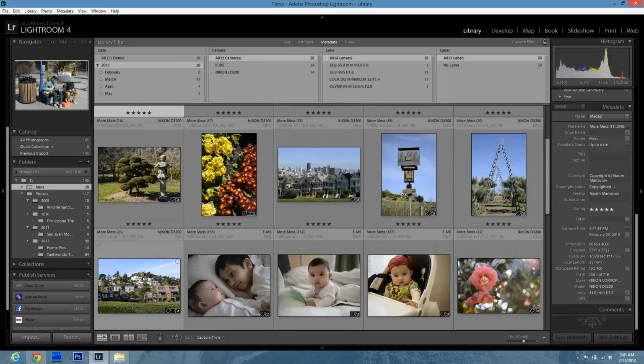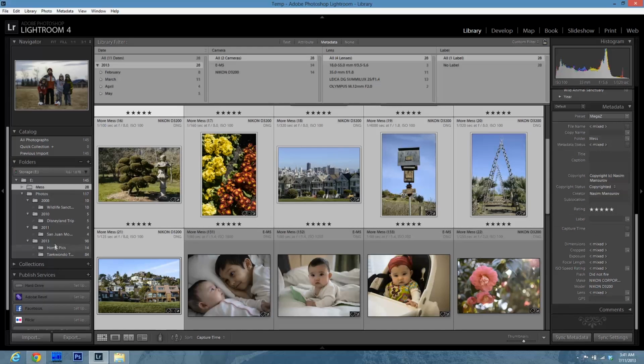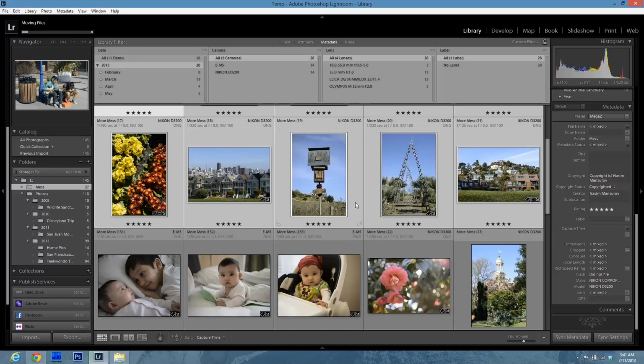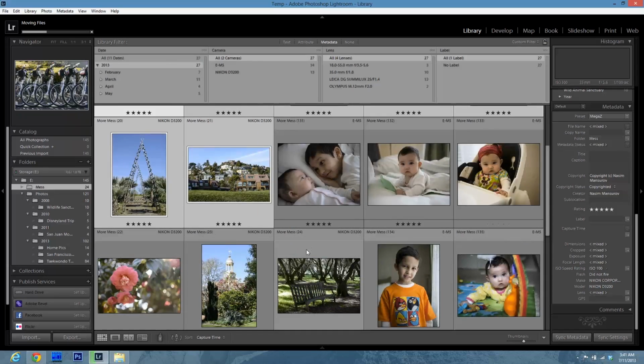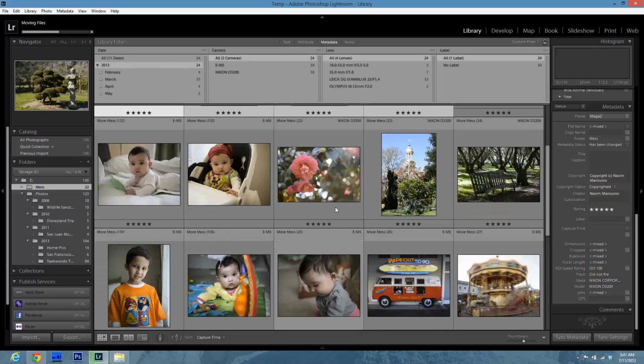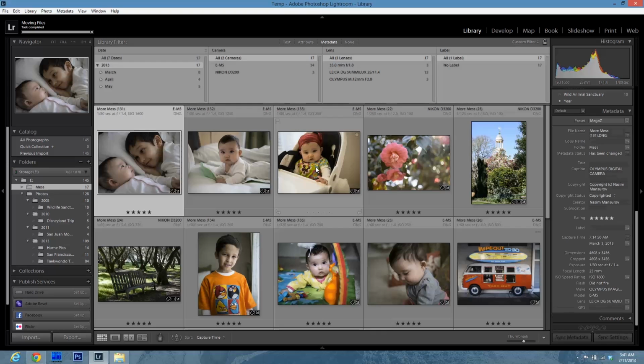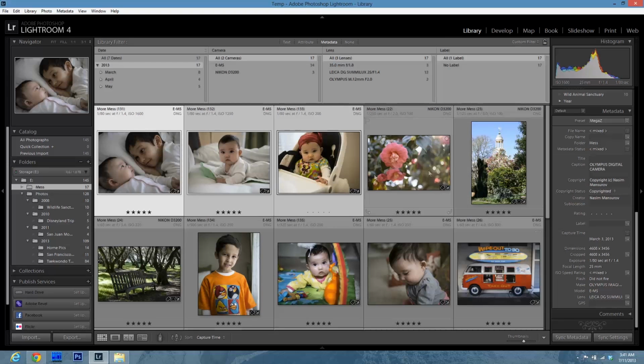Now I'm going to select a group of photos here, and I'm going to create a new folder and call it San Francisco trip. And I'm going to include those selected photos and move those. And once the images are moved, I have these home pics that I have to move to the home folder, but I know there's also separation here.